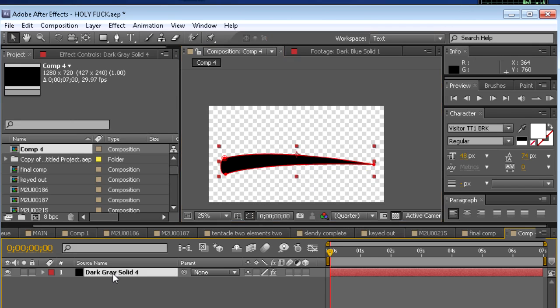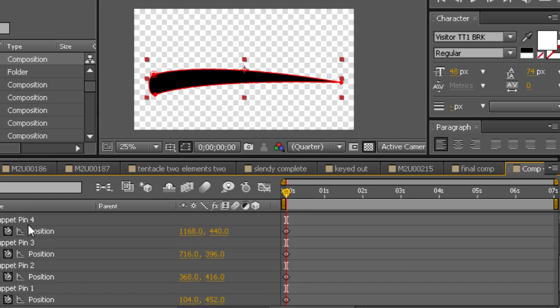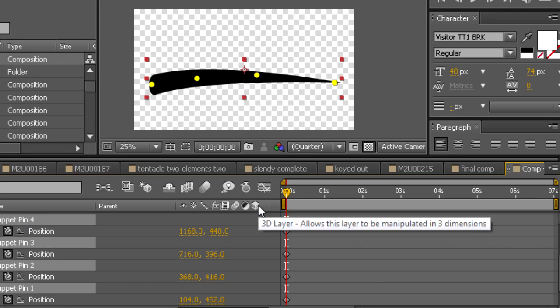Right. So we're going to pick our solid, which is our tentacle, which I should probably rename Tentacle. And we're going to press U. And then here we have our basic points, 1, 2, 3, and 4. What we're going to do is hold down Shift while selecting Puppet Pin 1, and then click on Puppet Pin 4, so we select them all. Right, so here is our tip on creating realistic and relatively easy motion.